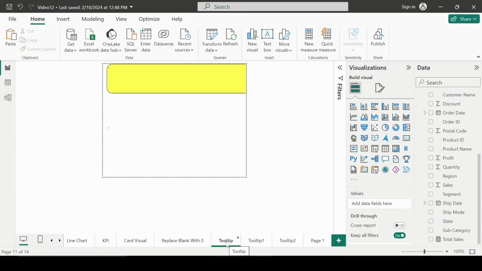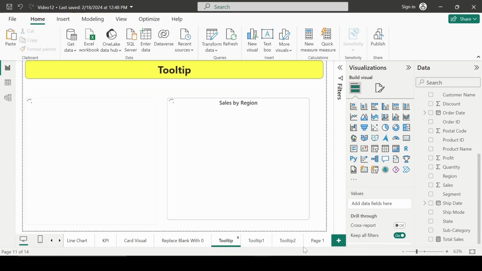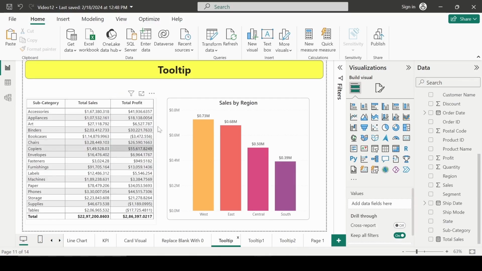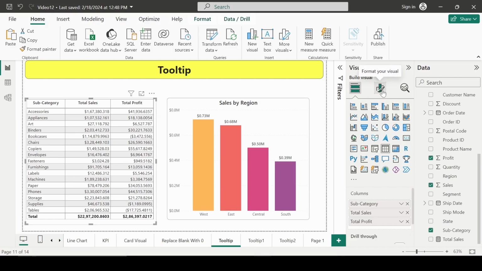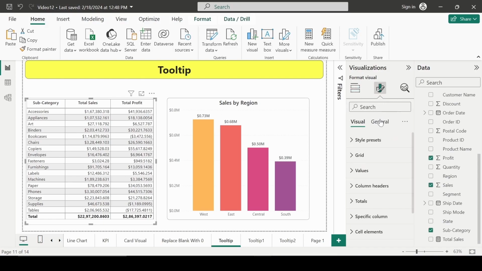So let's see how we can add those created tooltips in this visual. There is basically a setting for that. We just have to go to format your visual. Under general, we can see a tooltip option. Now it is on. What will happen if I turn it off? As you can see, previously I was able to see some information when I was hovering on the table, the subcategory names. So I will turn it on.